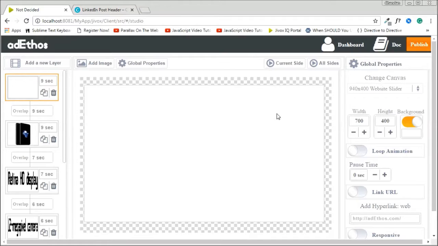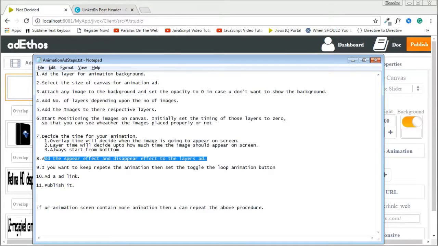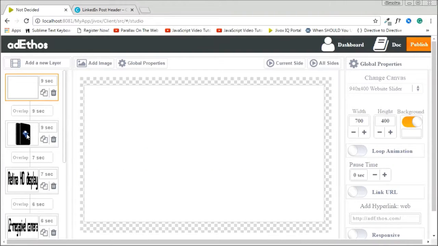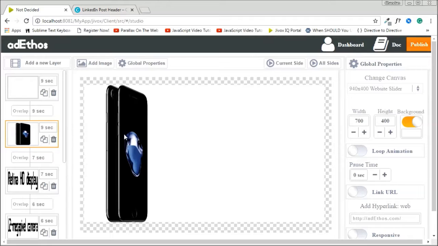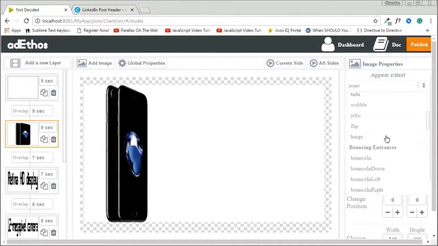Now we can go with our next step. The next step is saying add appear effect and disappear effect to the layers. So let's start putting appear and disappear effects. What I want to do is make this image appear as a slide in left and disappear as a slide out left.